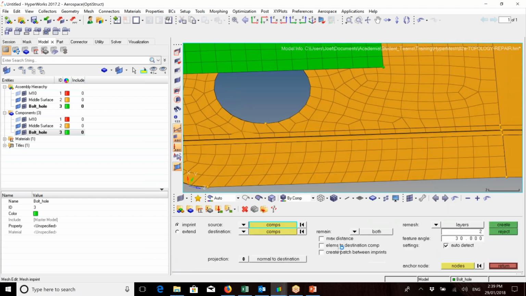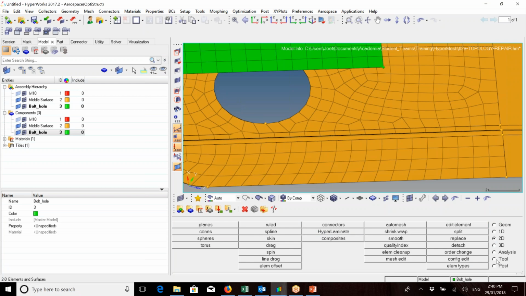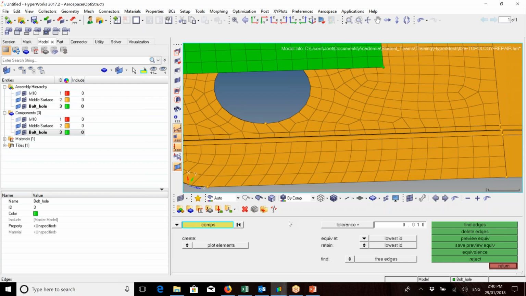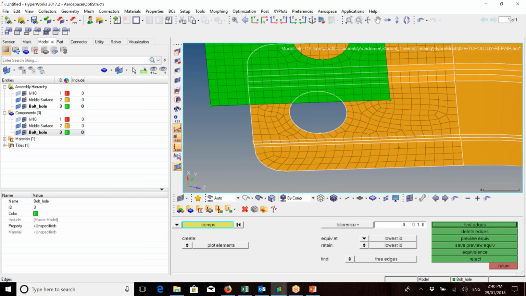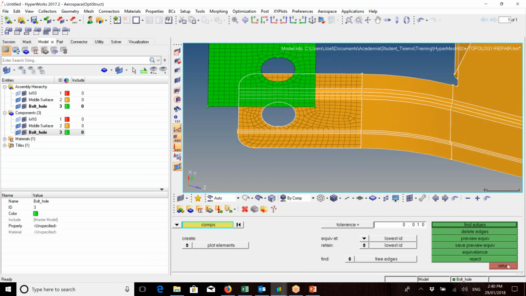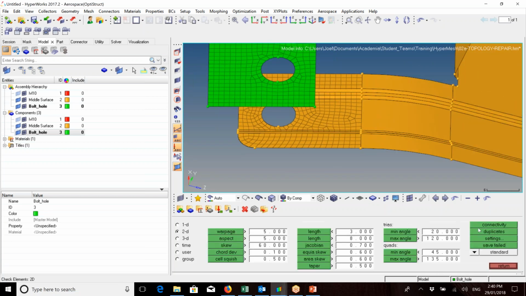You've also got your mesh edit, so we won't worry too much about imprinting and extending the element layers at this time. You can also then go to tools. You've got your edges. So this is where, after your mesh, you find edges in your mesh. You can find free edges, bits where there is poor connectivity. Generally, if you go into check elements, this is also where you've got all your criteria as well.